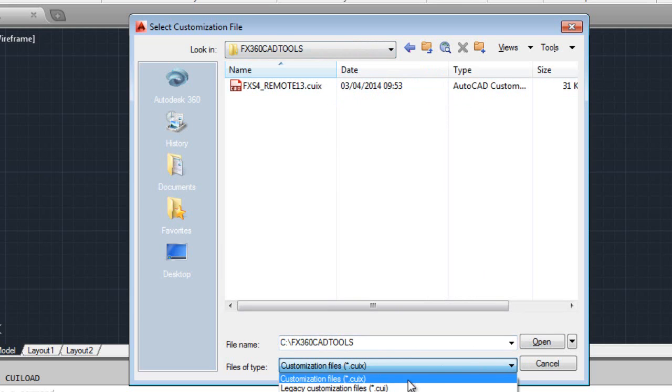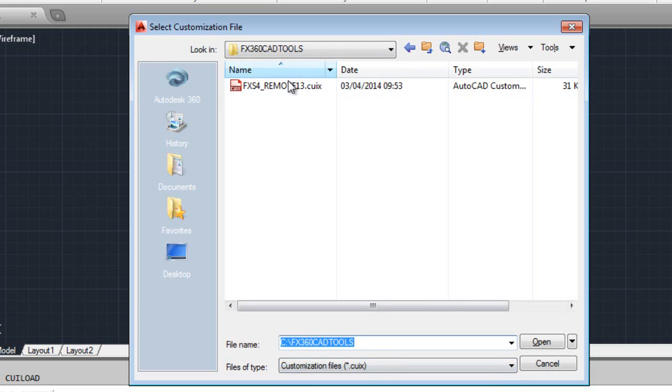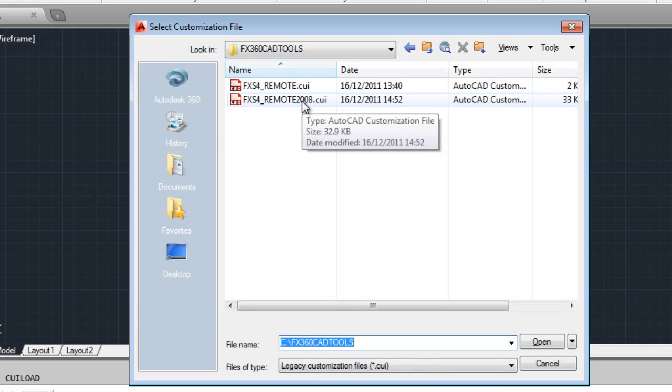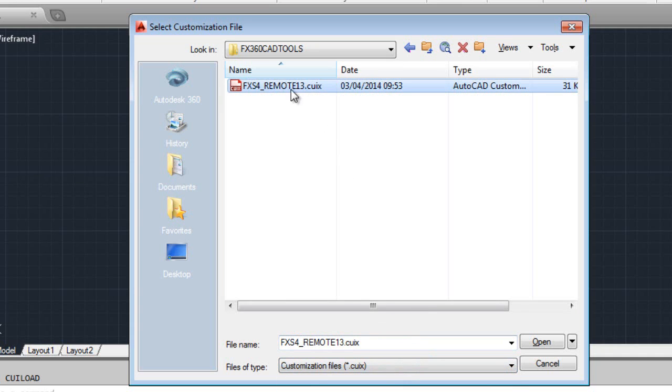Now sometimes you may have a copy of a CUI as opposed to CUIX. Both will work, one's compiled, one's not compiled. So you need to make sure you load the version that's correct. If you're running AutoCAD 2013 or a later version, you need to be loading the FXS4_remote 13. If you're on an earlier version, then you'll probably be loading just the FXS4.CUI, or possibly even the 2008 one. So I'm going to select CUIX and load up the remote 13.